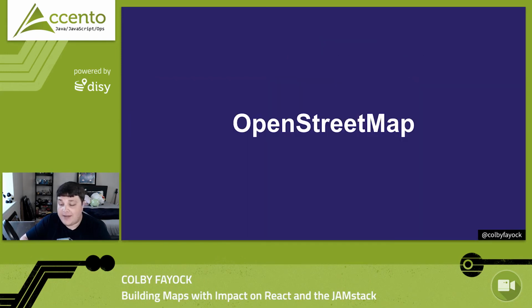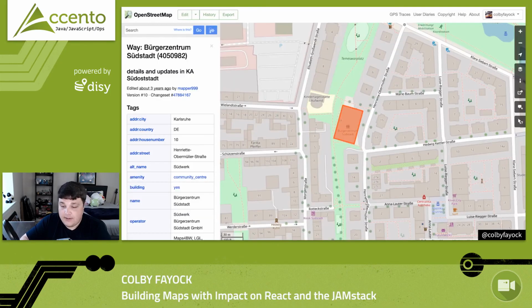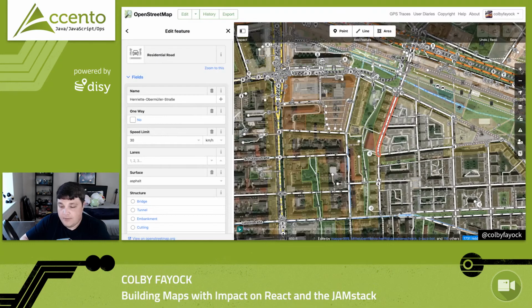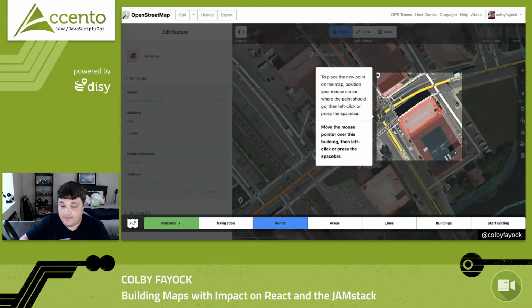If you want to get involved from an actual mapping perspective, OpenStreetMap gives you tools to get started. This screenshot is showing the roads and locations around the Südwerk in Karlsruhe. You can see on the left some of the metadata for the location. But we can go into edit mode and make changes. For instance, we can click into the street. We can see that the speed limit is 30 kilometers per hour and the surface type is asphalt. If something's wrong with this, we can make changes to help keep things current.